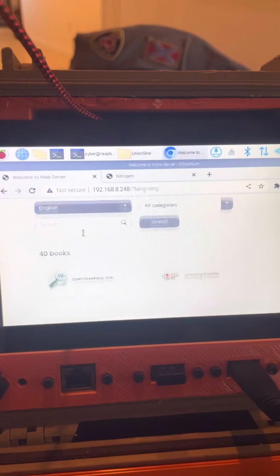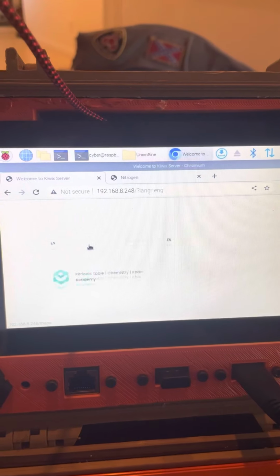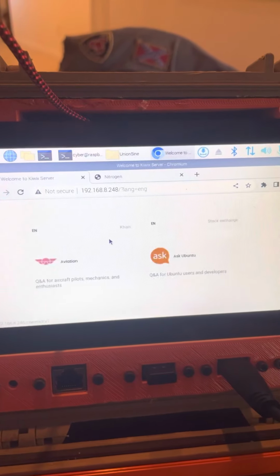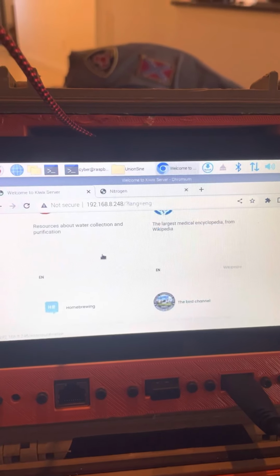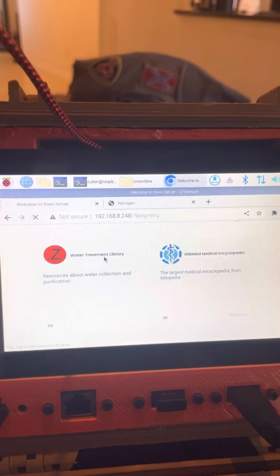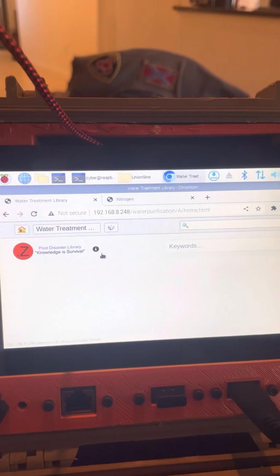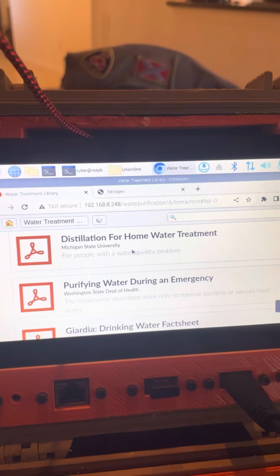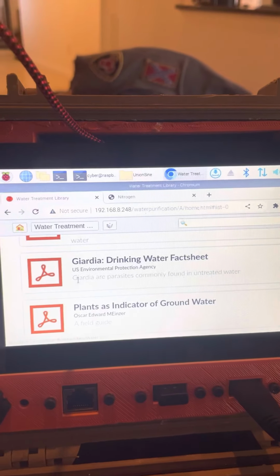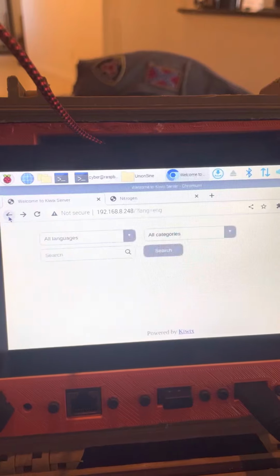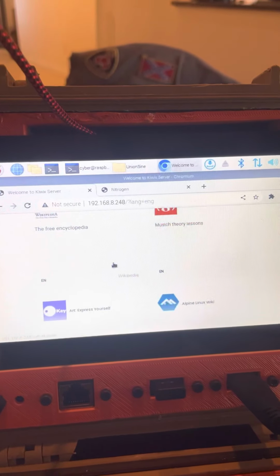So that zim file is down. Some of these are active and some of them are not. Let's see. Water treatment library. Let's see about this one. So this is how to purify water. How to treat water, rather.